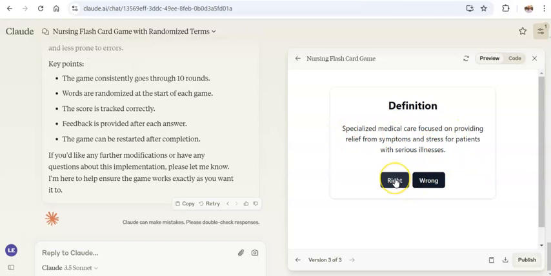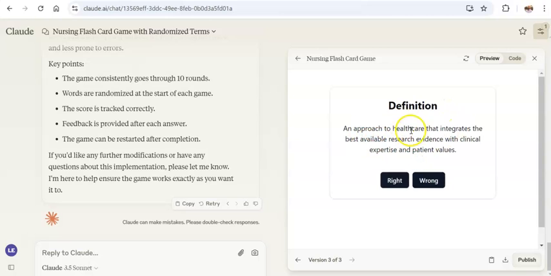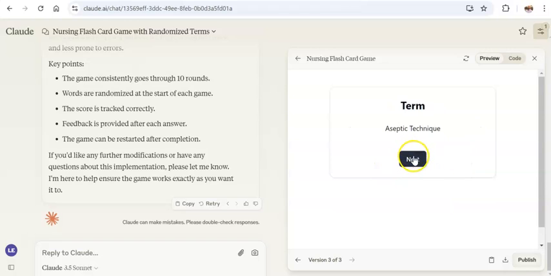And so here I can be like, oh, I had it right. I knew what it was. And look, it gave me the little yay. Now it's on to evidence-based practice, and I can pretend, okay, I think I know what this is, and it's telling me what it is. I'm like, oh, nope, I have it wrong. And so it tells me maybe next time, right?